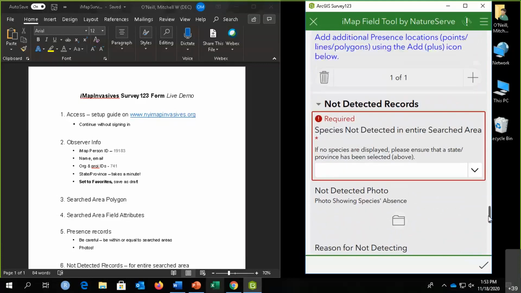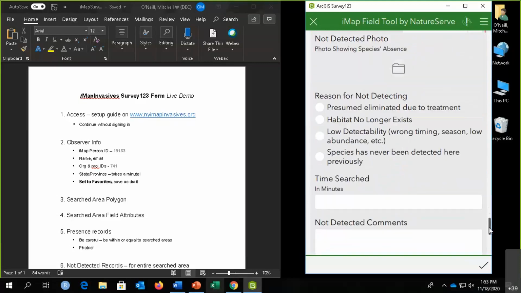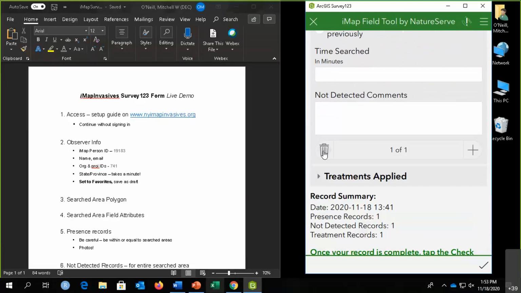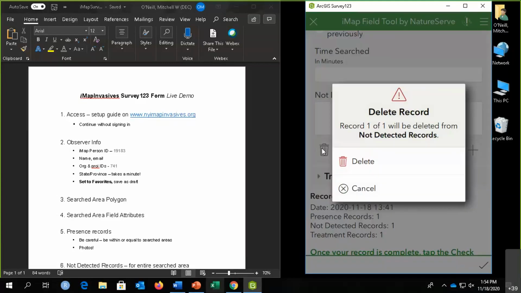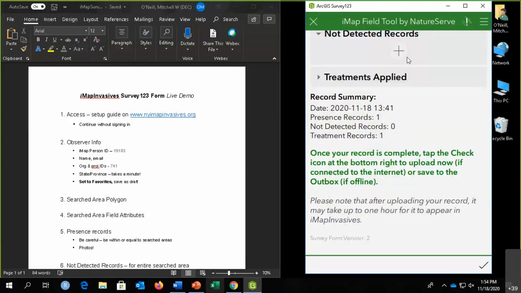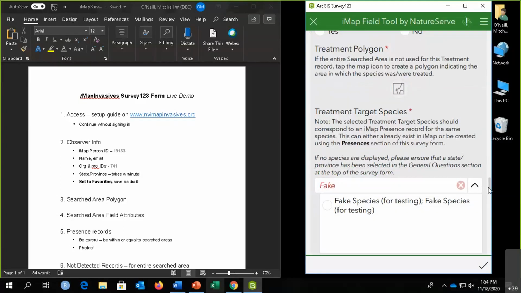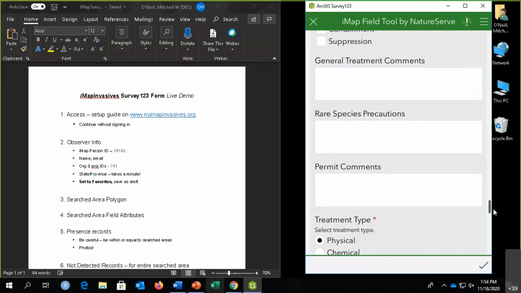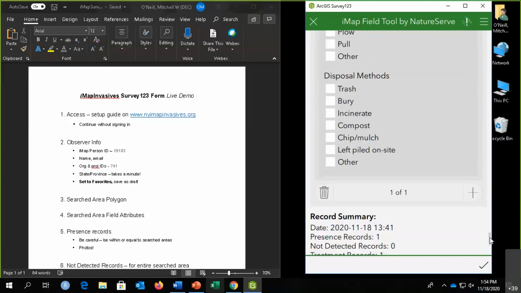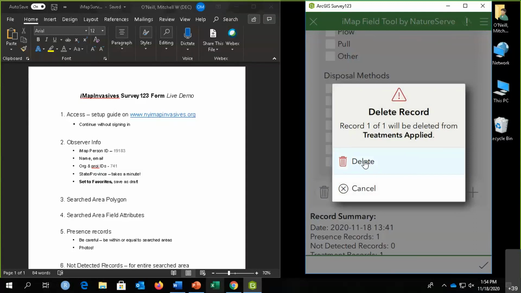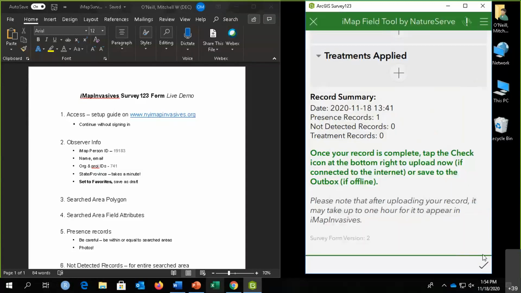So what you need to do if you get this sort of thing is you need to go down to the bottom and click the trash button under that. So this will delete that not detected record that I started to make. So it deleted that not detected record, and it goes back to this plus. And I'll need to do the same thing for the treatment. So I opened up the box, and then I'll go down and delete it since I didn't actually fill out a full record. And so now the record should be ready to submit.